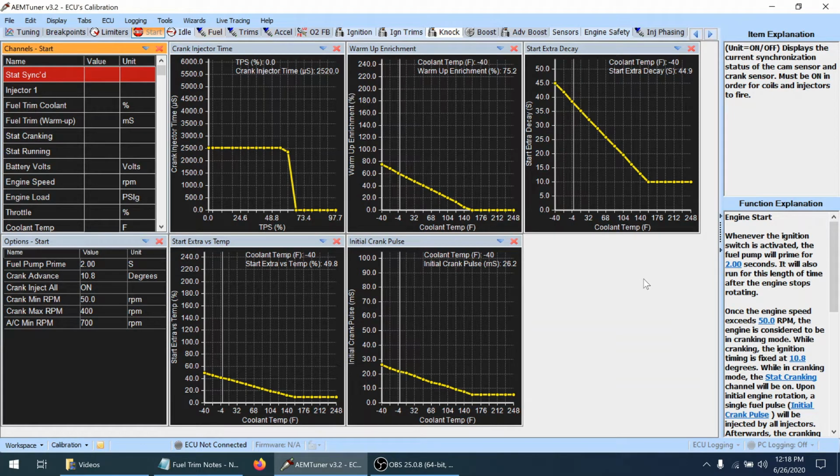So next I want to talk about the start tables and warming up the car. Ideally when you start the car and it's a cold start, you want it to idle a little bit richer, and as it warms up you want it to get to your 14.7 air-fuel ratio.